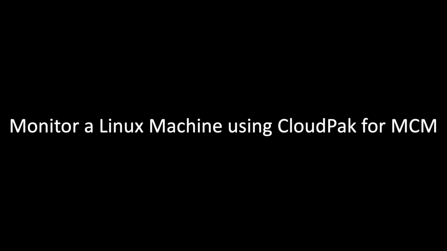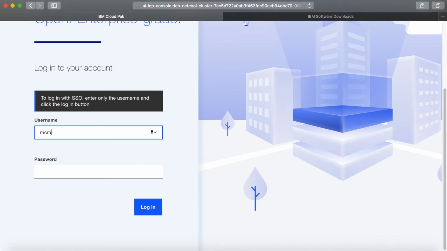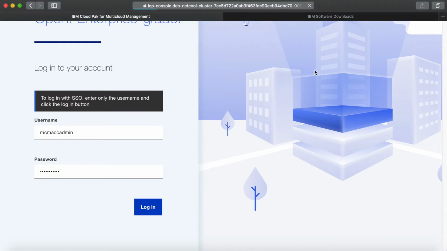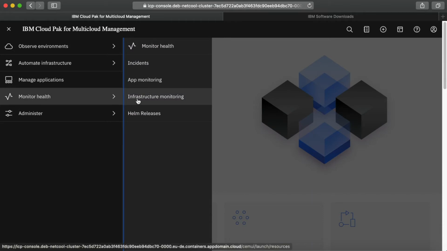Hi everyone. In this video, we will explain how to monitor a Linux system using MCM. We will start by logging into the MCM cluster as an account admin. Navigate to Monitor Health and click on Infrastructure Monitoring.